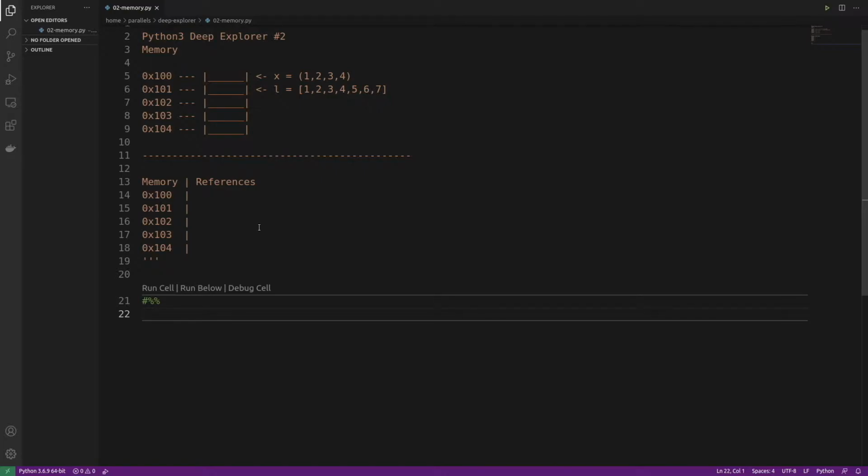In this video, we're going to take a look at how Python utilizes memory in order to store our objects and what really happens when we assign an object to a variable. We're going to also take a look at memory referencing and how that is used by Python to clean up memory in the backend. So let's get into it.